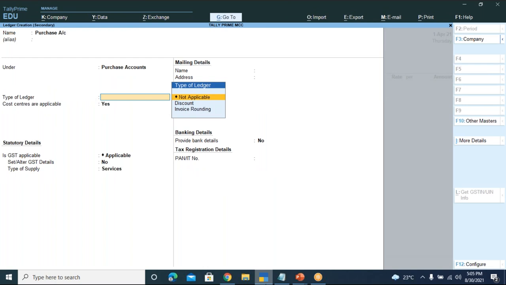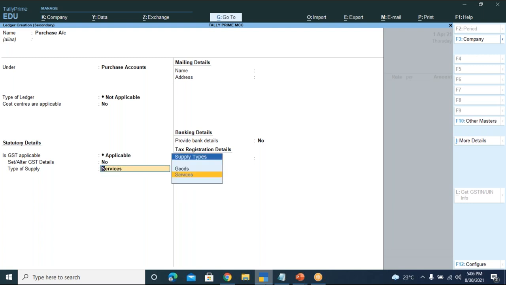Type of ledger, not applicable. Cost center, please make sure it is deactivated. Now here, is GST applicable? Set or alter GST, don't give it as yes, because we're not setting the GST rate details for only one commodity. We're setting the GST rate details for more than one commodity. So henceforth, set or alter GST details will be no only. Type of supply, of course, is goods. As of now, there is nothing else to update here. Enter. So please make sure you have created the purchase account ledger.